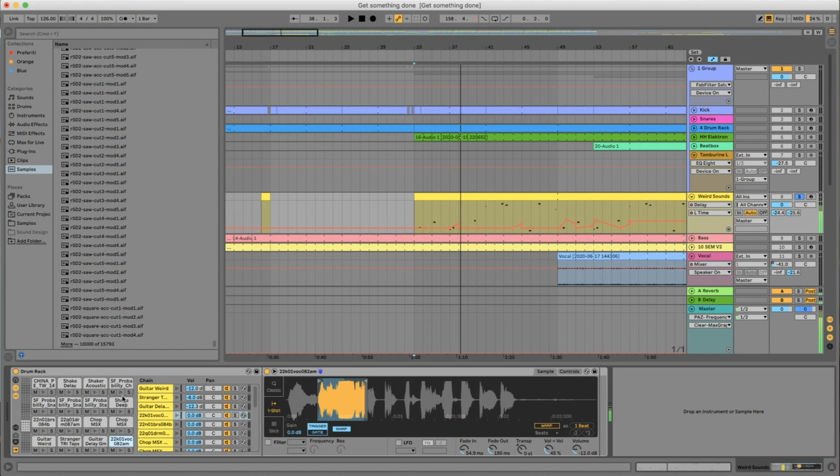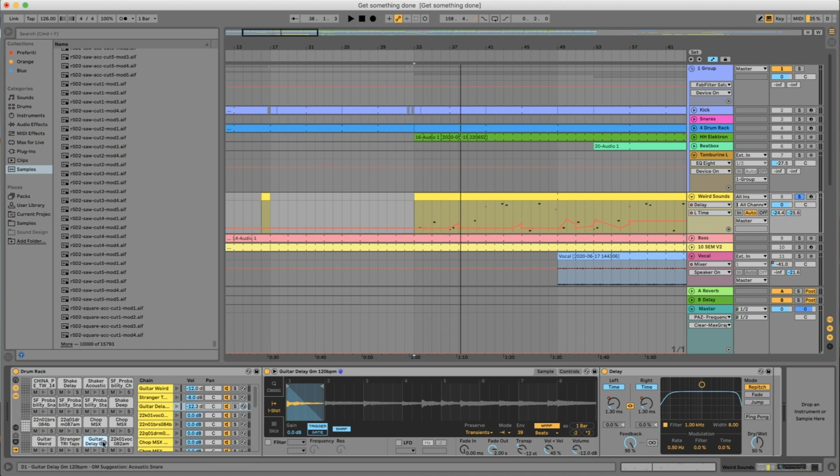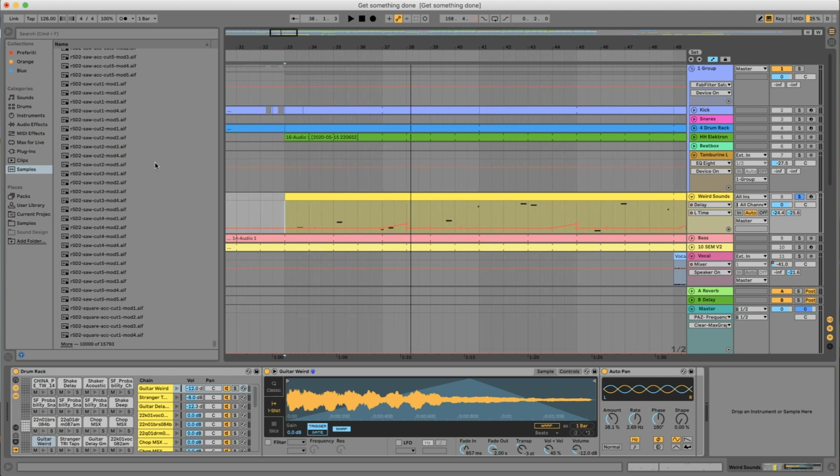I'm not using all of them from the rack. And of course I added some effects to them, mainly delays, auto pans, but what I mean is that all you need is just inside Ableton. So if you spend all that money to buy Ableton, use the stuff that it offers.